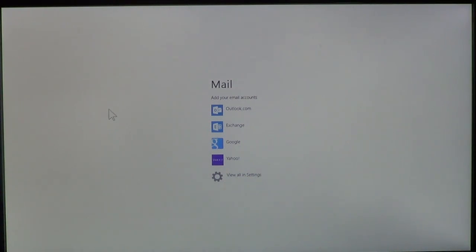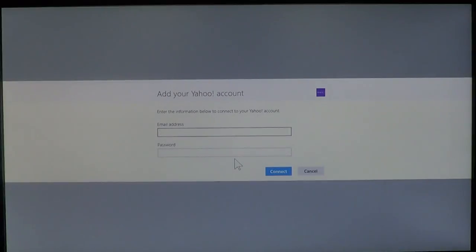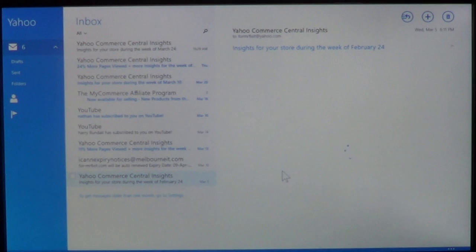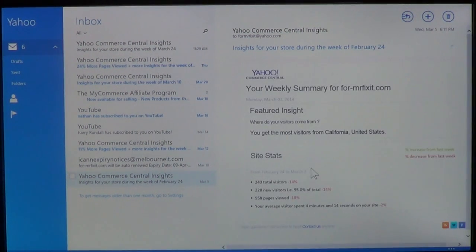Now, to set one of these up, it's fairly simple. You just have to know the basic information. For instance, let me go ahead and do my Yahoo account. You click on it, and all you have to do is enter your email address, its password, and click connect. And there you go.